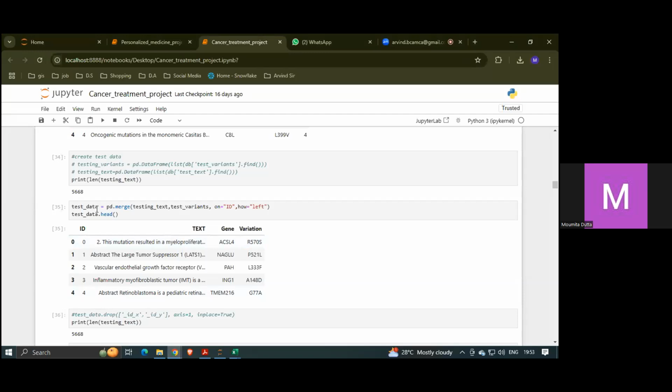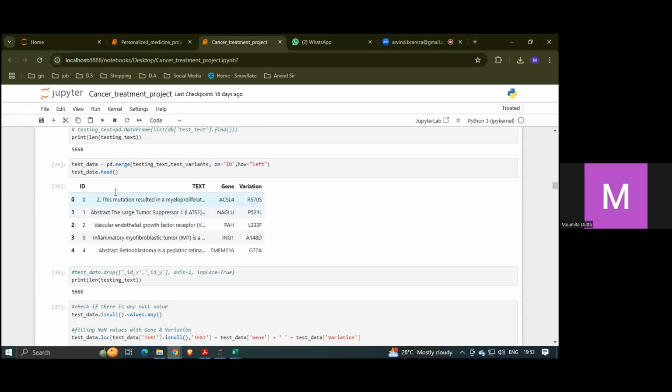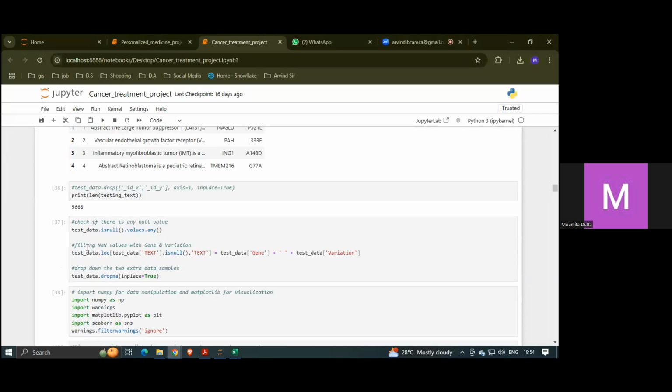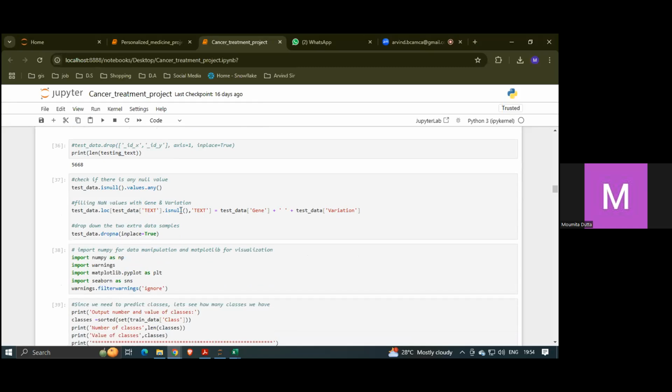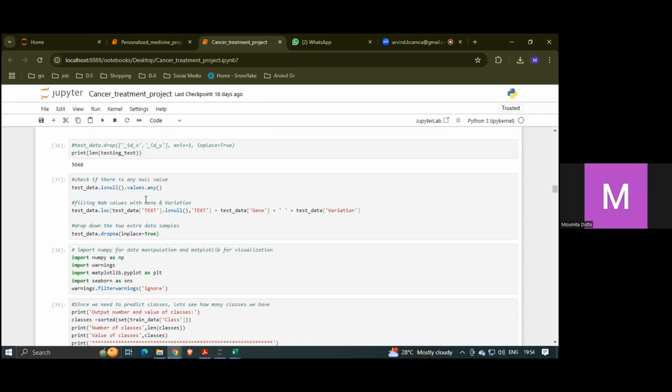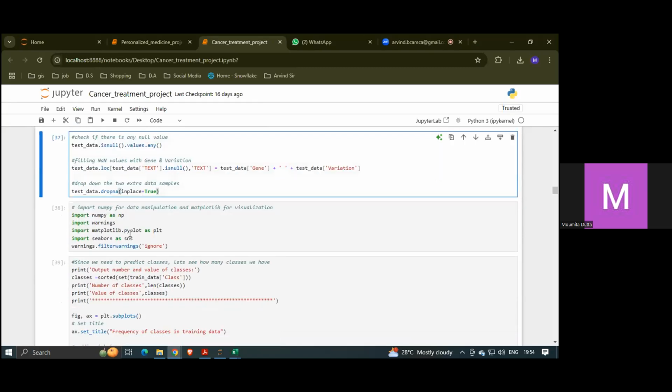Okay, so here I am using test data equal to pd.merge on ID, with a left join. Now I have to check the length of the testing test value, and then check whether there are any null values. If there is a null value, then I have to fill it. Then I drop the NA values in place, in case I have extra data samples. That's why I am using dropna.